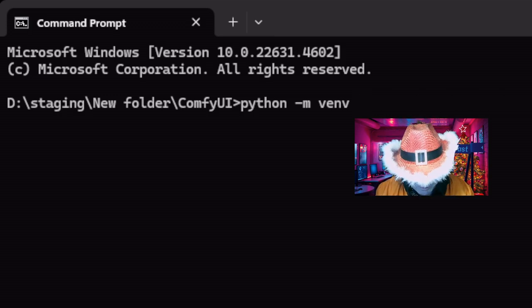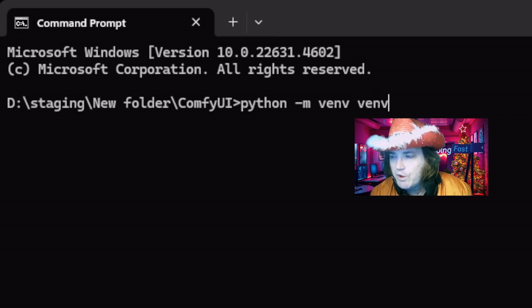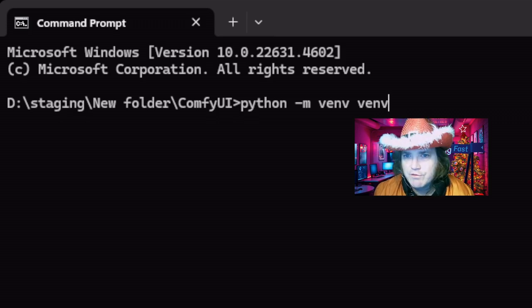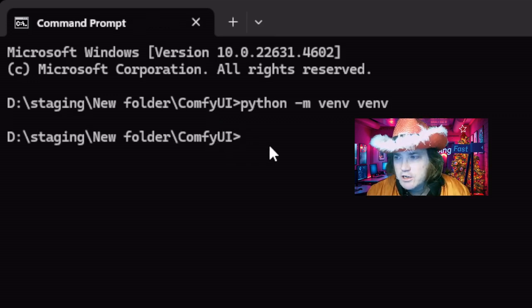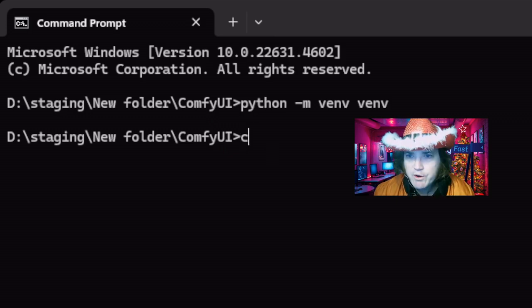So kind of the standard is to type in venv. Sometimes people type in env. I like going with that. So what it's going to do is go ahead and create a virtual environment here in our ComfyUI folder. Okay, we're kind of waiting for it to do its thing. Now it's done. So now we're going to activate it.